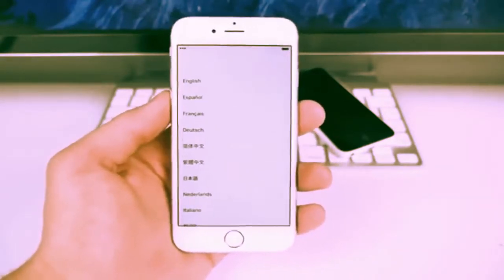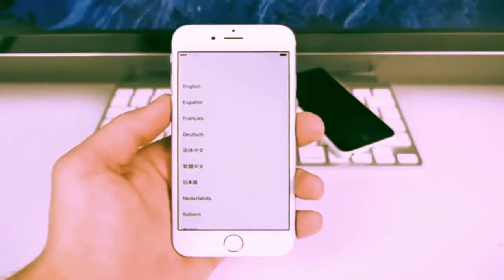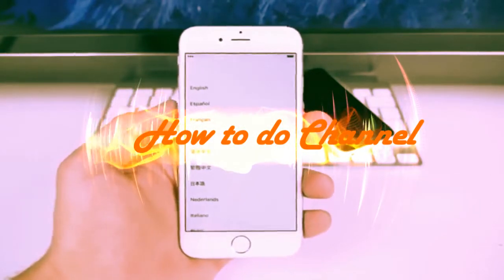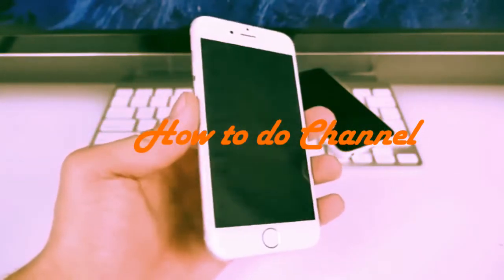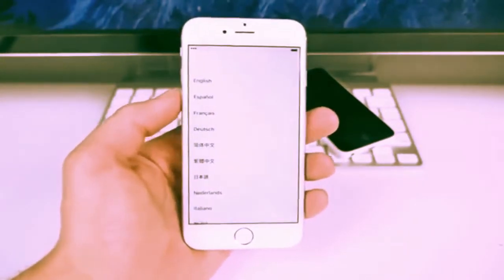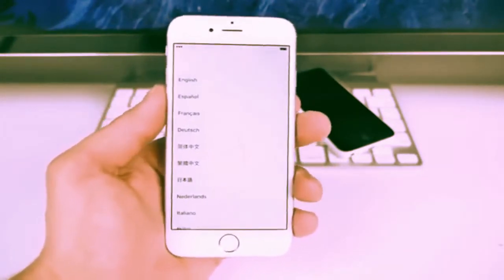I want to mention that this does work on iOS 9.1, 9.2, 9.0.2 and lower firmwares, so all iOS 9 firmwares. It does not matter what firmware your device is. It also does not matter which device it is. So this will work with all iPhones, all iPods, and iPad models. Anyways, let's go ahead and jump right in.